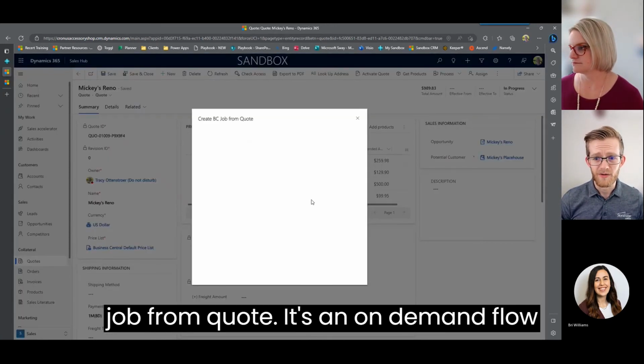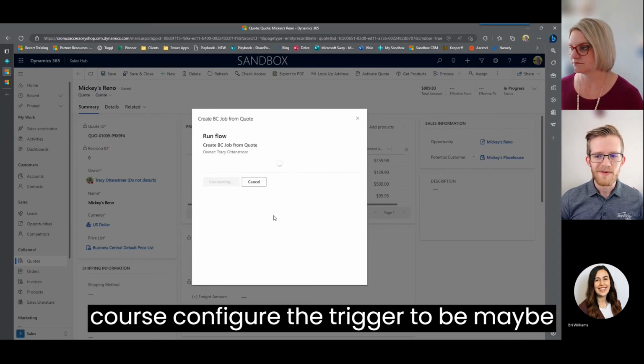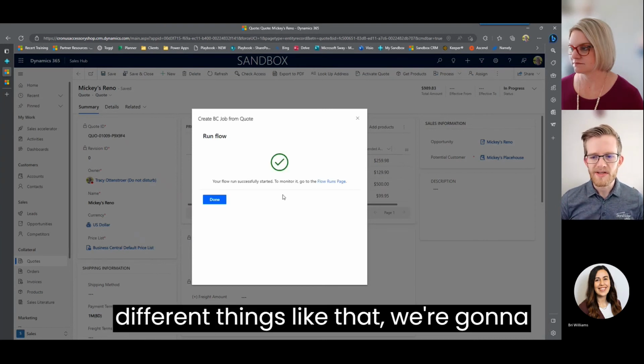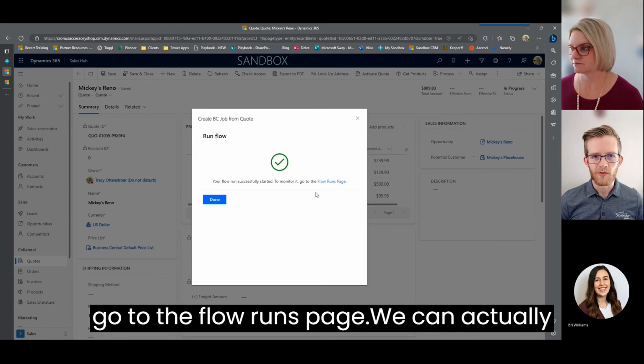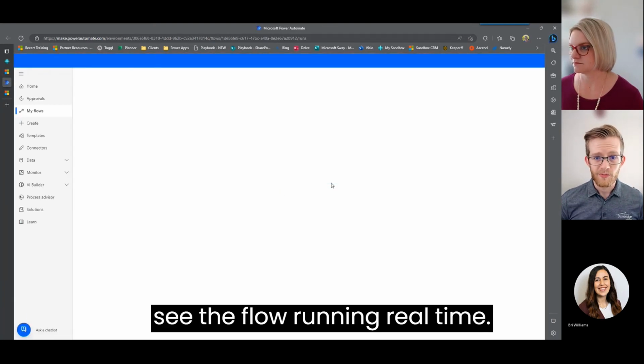It's an on-demand flow is how I have it set up. You can, of course, configure the trigger to be maybe once the quote becomes active or different things like that. We're going to hit this run flow button. And then if we go to the flow runs page, we can actually see the flow running real time.